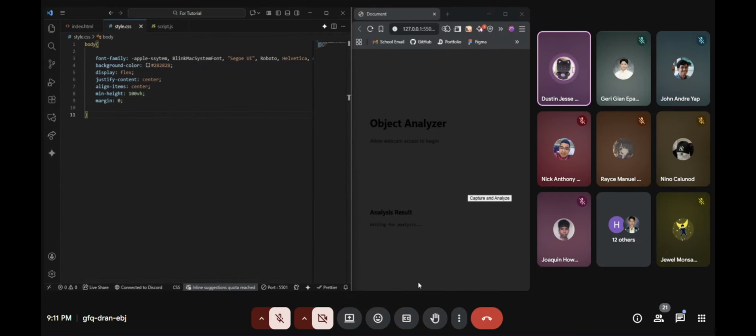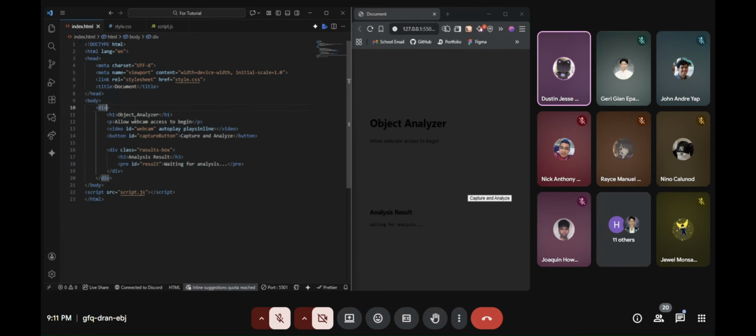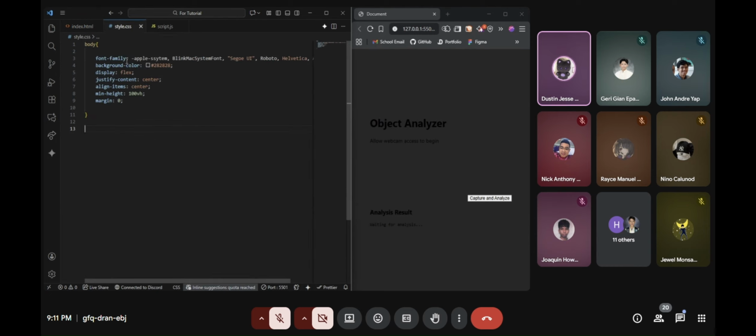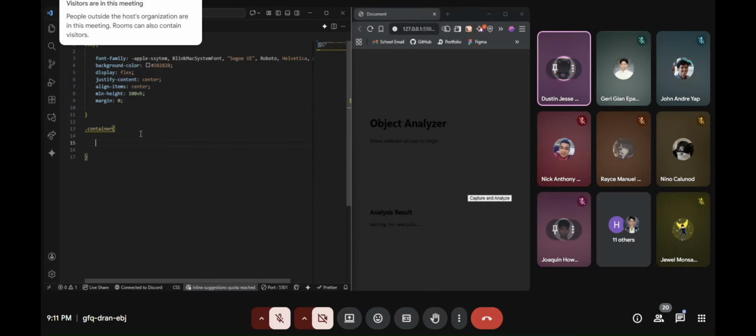And now let's move on to the container. I believe I have either that plus container. I forgot to put the dot. Right, my bad. So yeah, dot container. To access a class, you use a dot and then the class name, container. So that's why we're doing it. So let's move on.